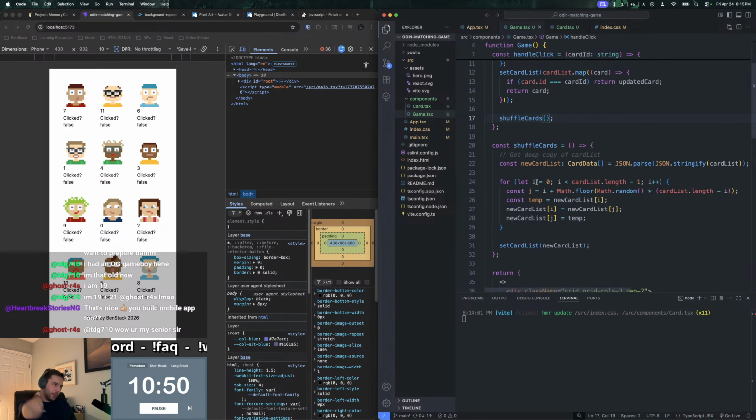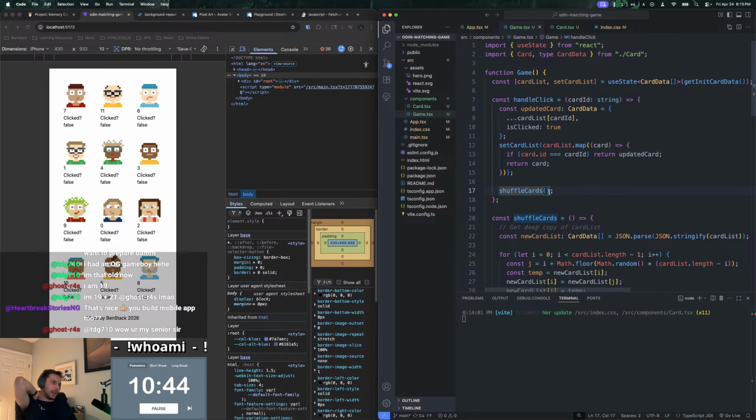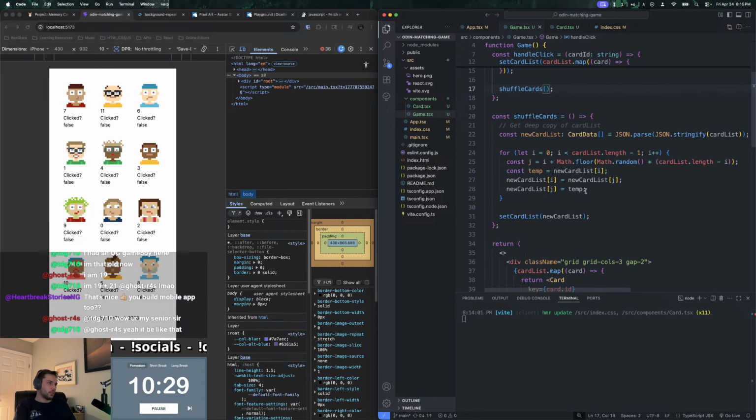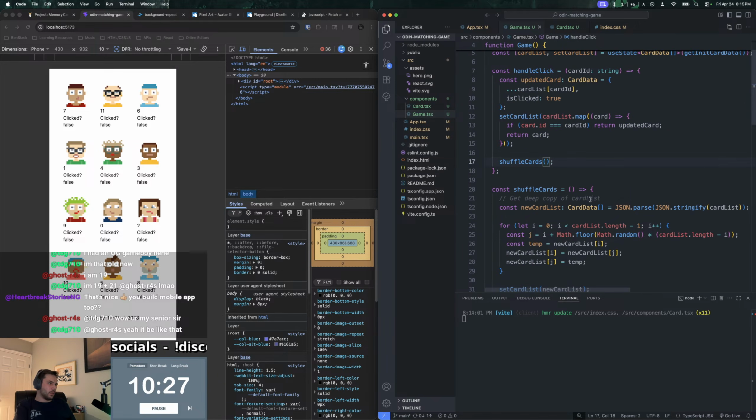I think the problem here is we're having two re-renders happening at the same time. So what I actually think I have to do is pass the card ID to the shuffle cards, and I wonder if I do a shuffle first and then we do that. Like, what if we pass it the card ID?